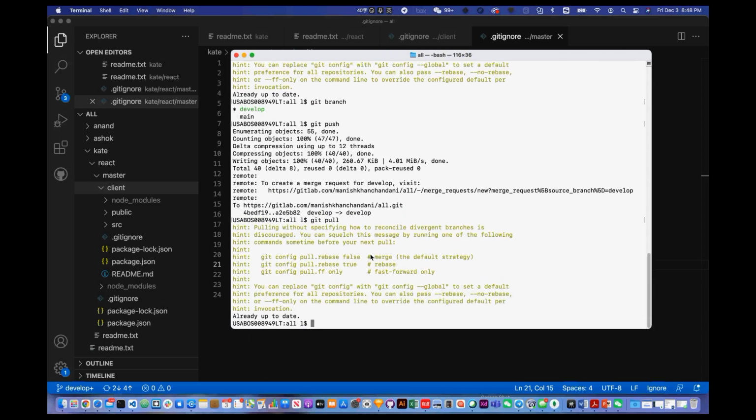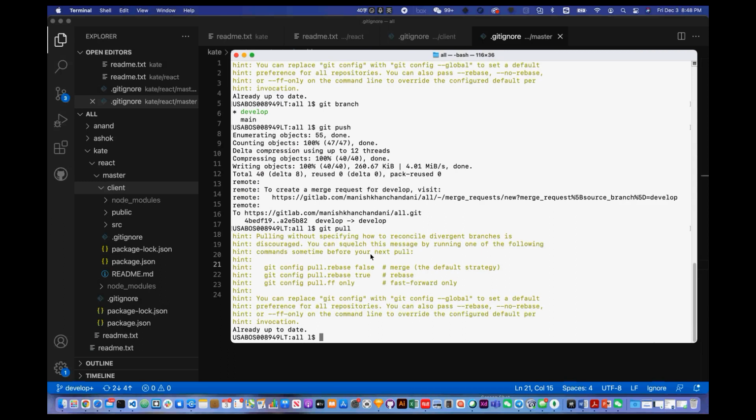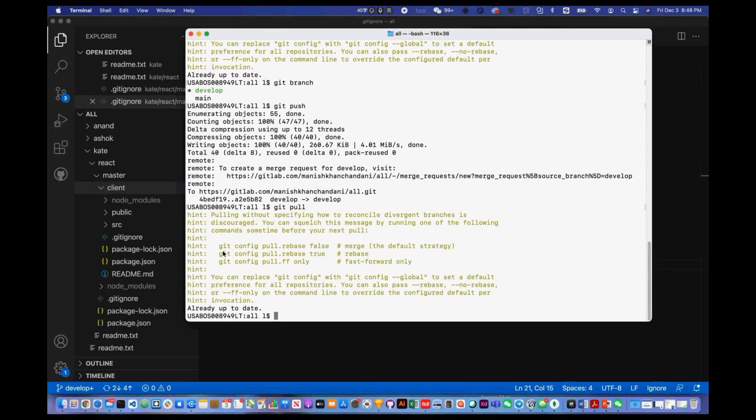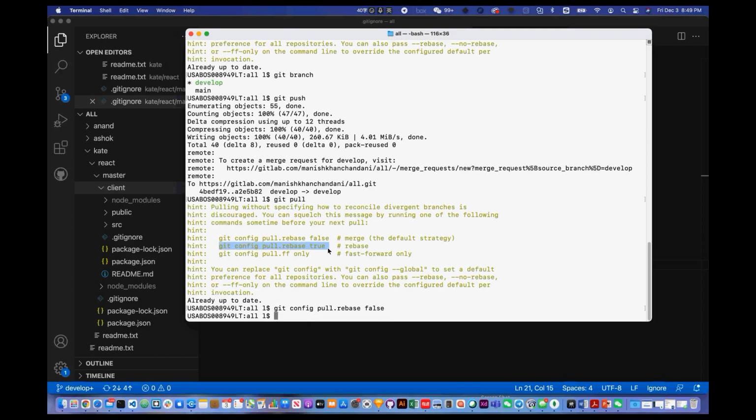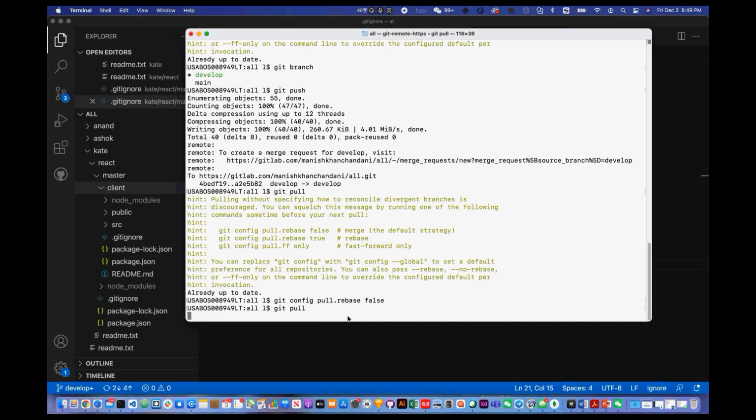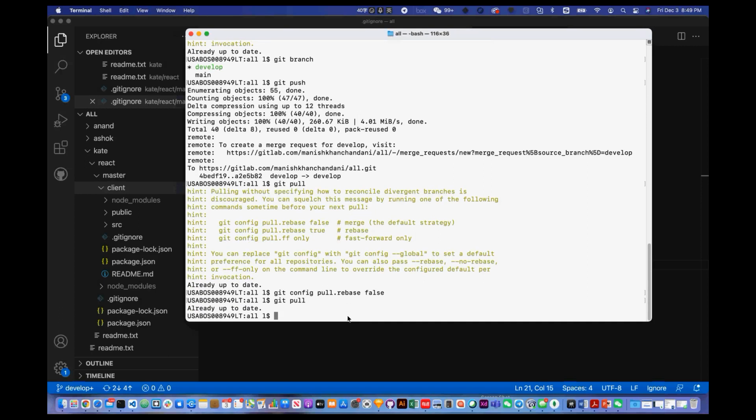Why are you getting this? It's saying to run each command: git config pull.rebase false. It's saying rebase merge default strategy. Rebase false. Control C. Yeah, first one, not after the hash sign. Paste it. Enter. Okay, let's see now. Git pull again. Yeah, now you're not getting those messages.